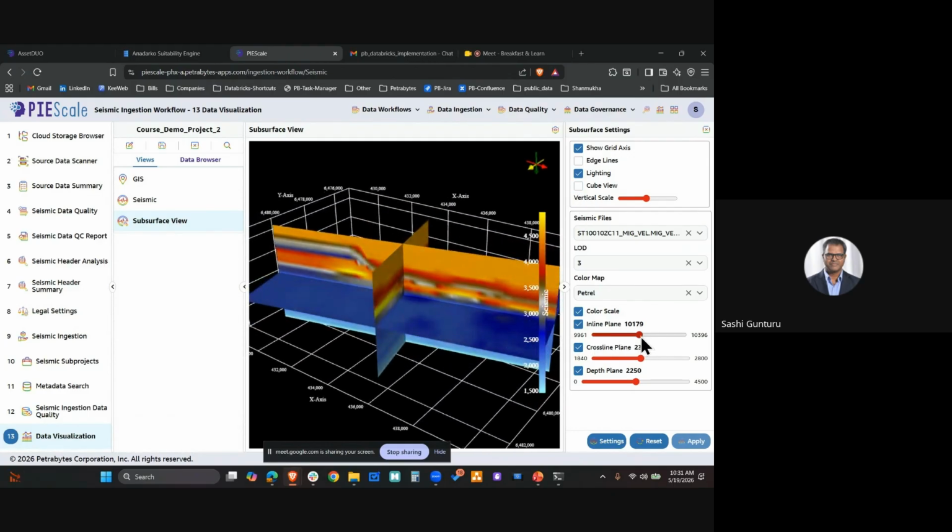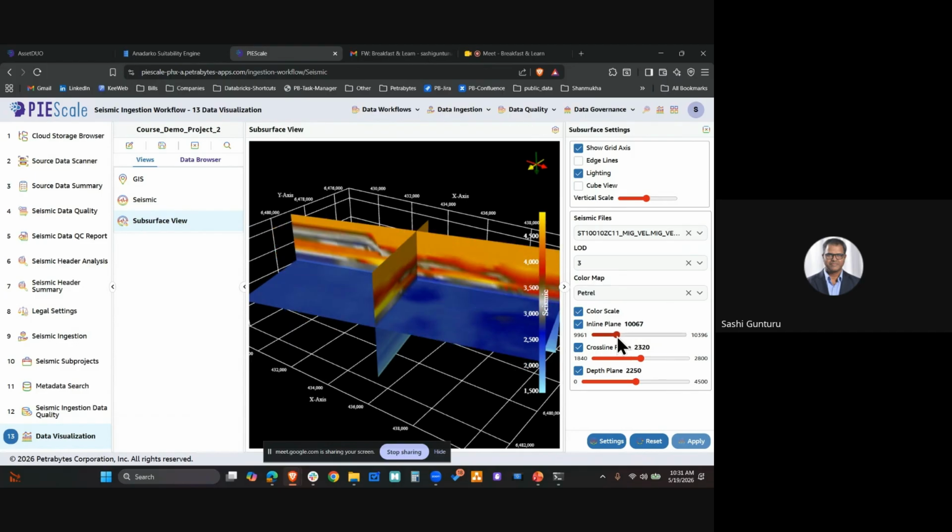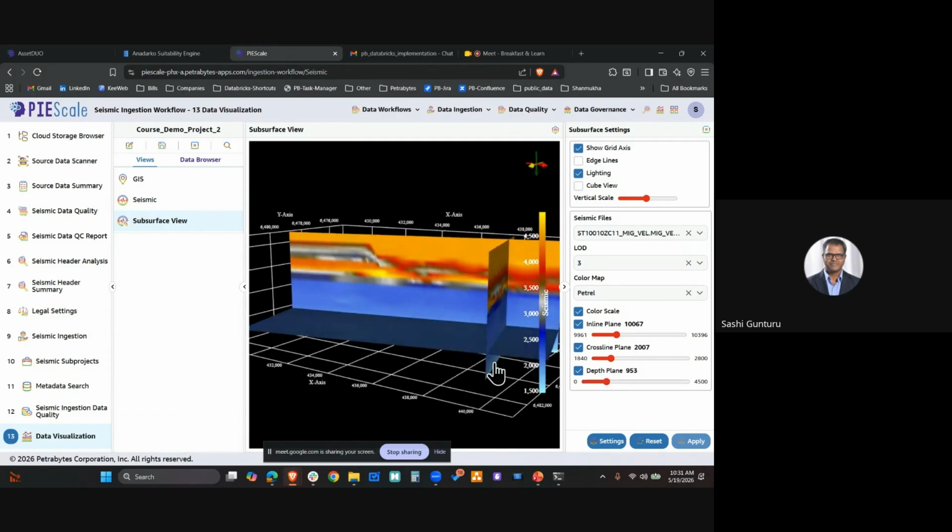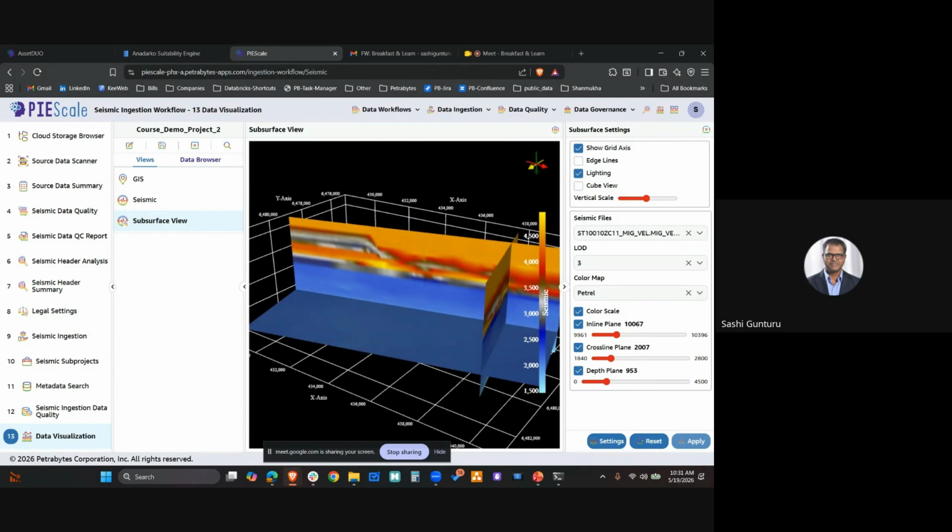So now I can migrate to the slice and go to the seismic slice. All of this is because of the VDS format. So I'm able to quickly slice and dice through exact data. And I can do different sampling. Like here, I'm doing level of detail 3.